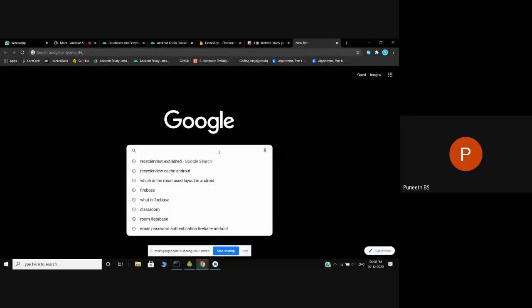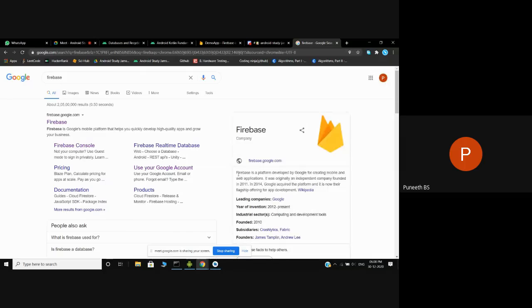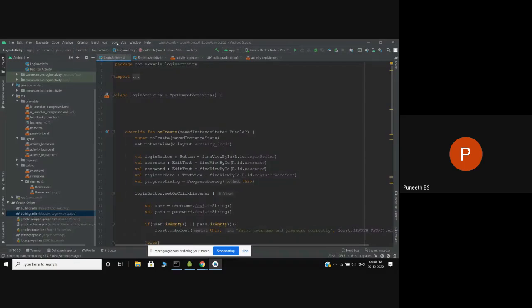The database that I'll be using is called Firebase. If you type Firebase in Google, you can see that Firebase is a platform developed by Google for creating mobile and web applications. One main reason I am using Firebase is that Android Studio inherently supports it. If I go to Android Studio, at the top there is a Tools menu, and here you can see an option called Firebase. Using Firebase in Android Studio is really easy and efficient.